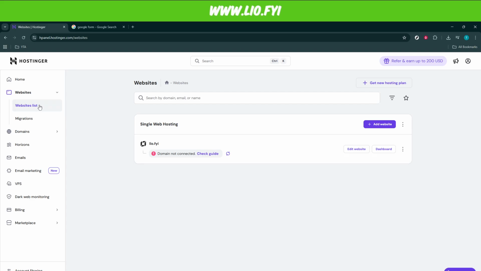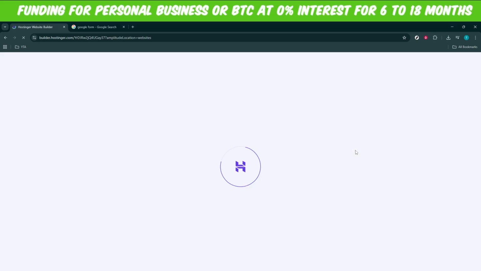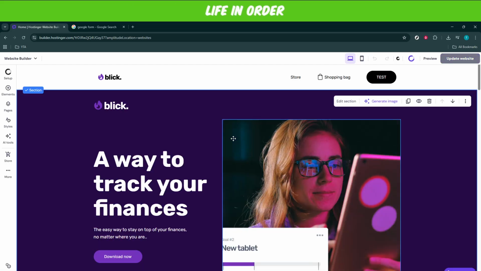Now, find the website you wish to edit and click on it. Doing so will lead you to the Site Management area. Here, you'll want to click on the Edit Website option. This is where all the magic happens, allowing you to add new content, tweak existing elements, and ensure everything is running smoothly. Once you're in edit mode, look for the option to Add Section.